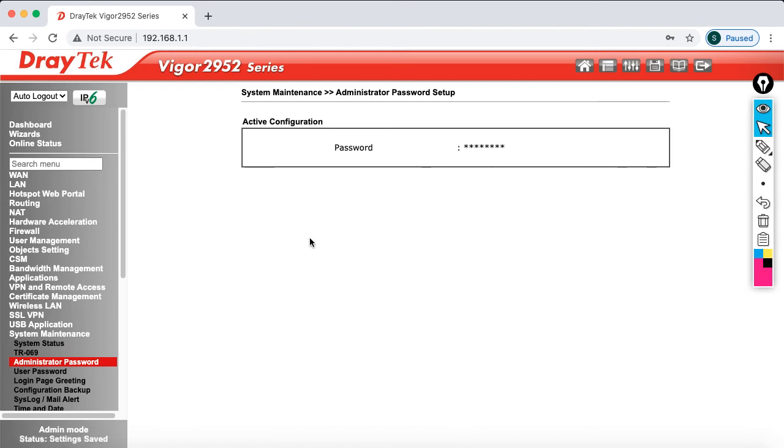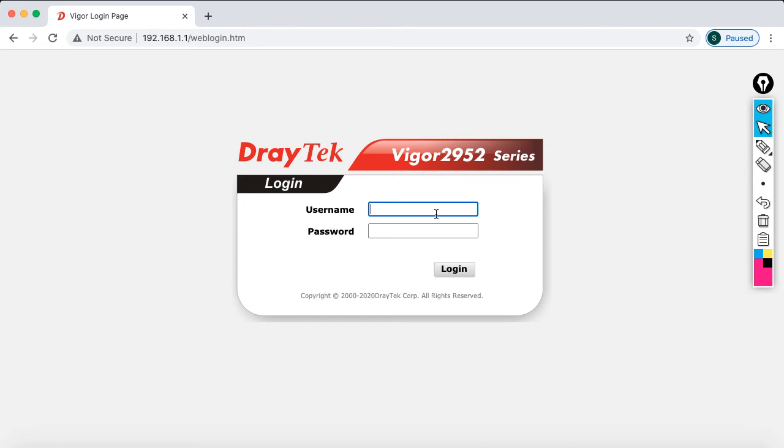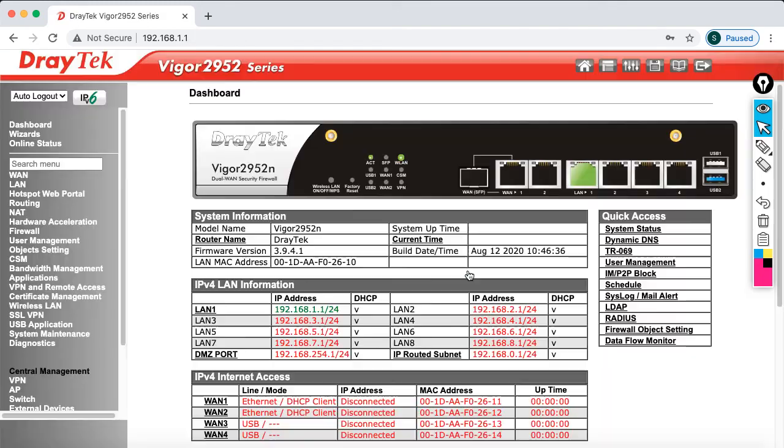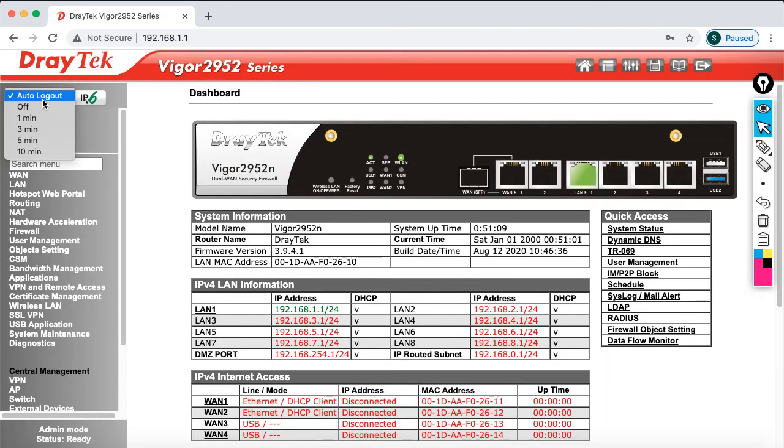To verify, just log out of the Draytek router. Then enter the username admin and specify the new password. Then click login. I'm going to keep this one off, otherwise, if it idles for some time, it's going to log out.